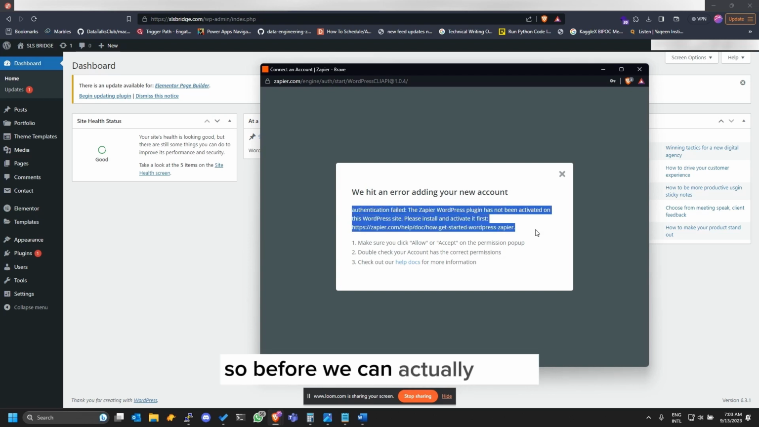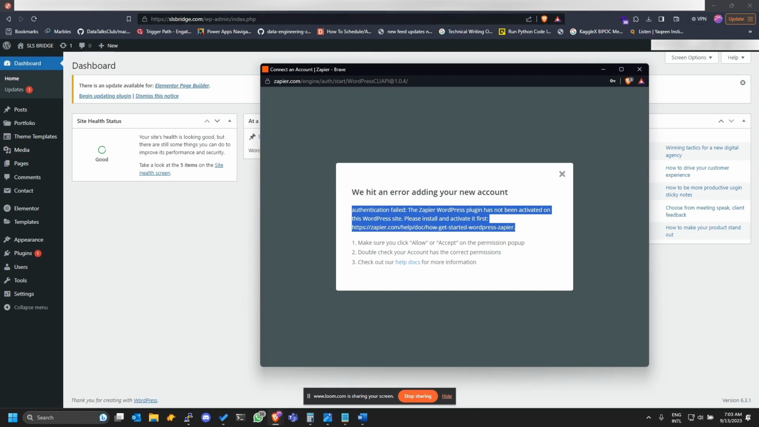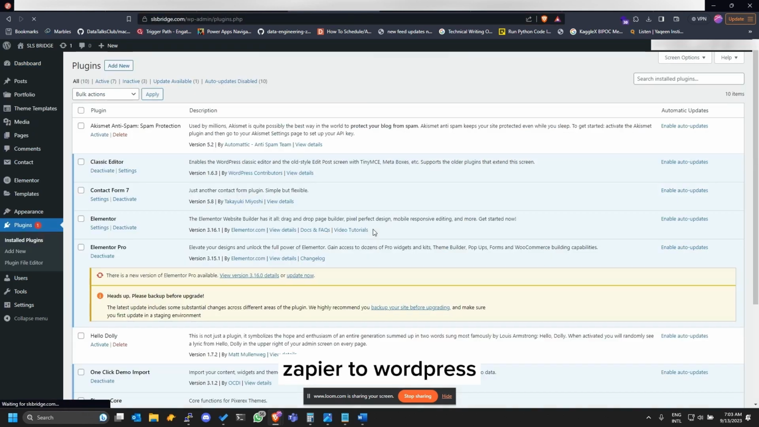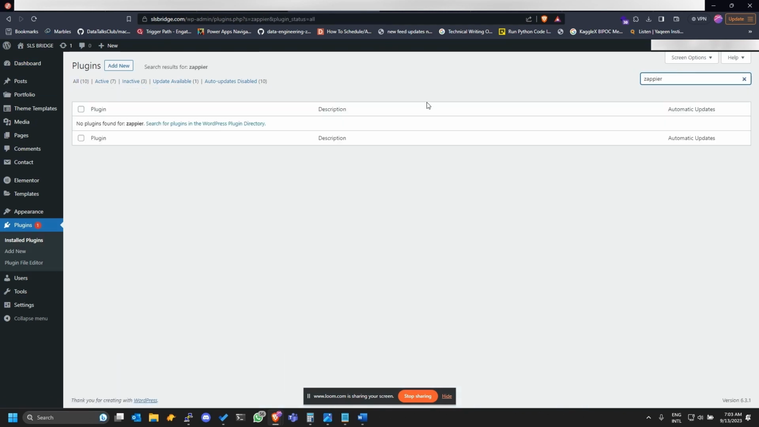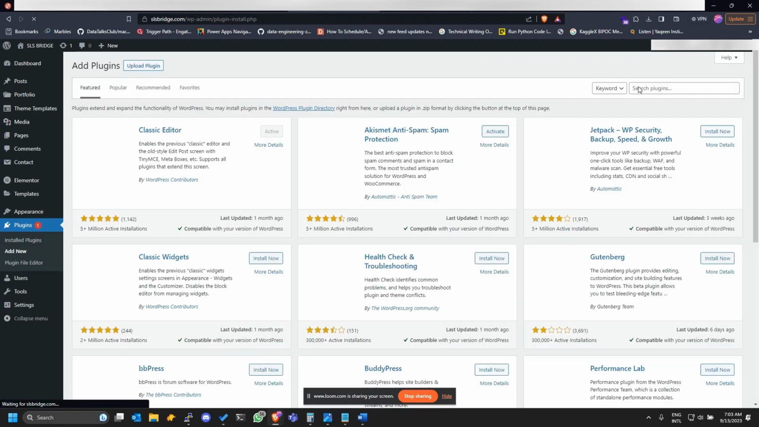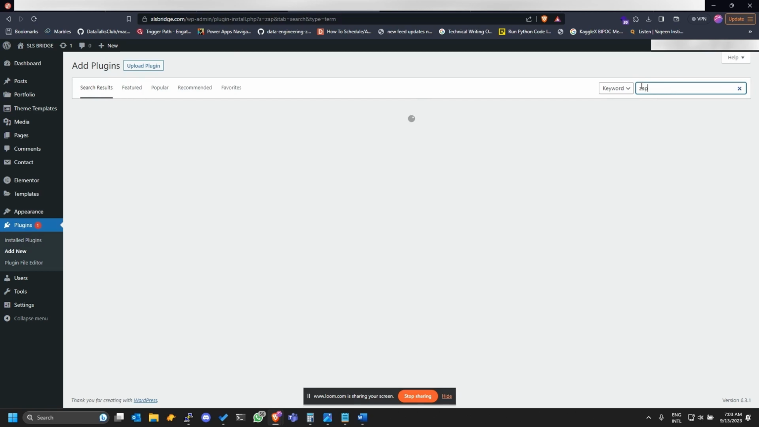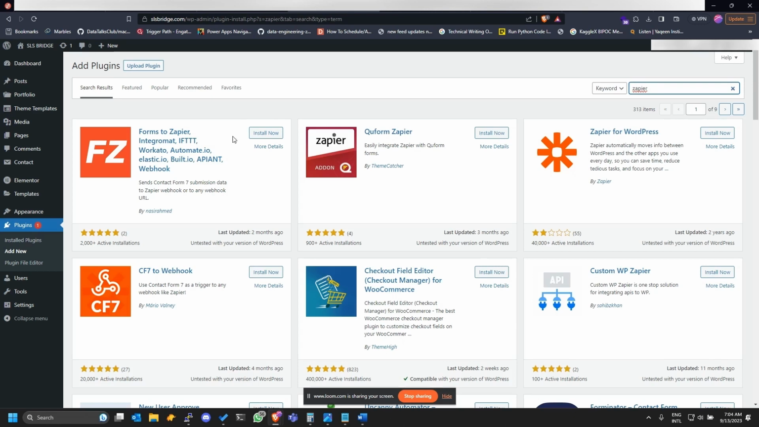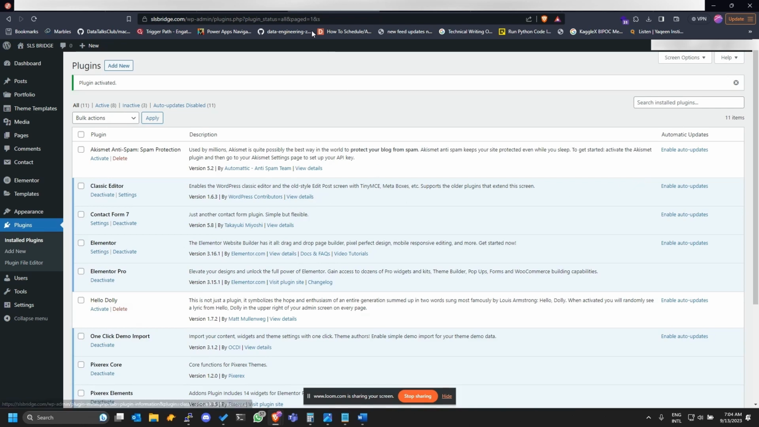So before we can actually add it, we need to install the Zapier extension, and that one we can quickly do. Go to plugins, install, search for Zapier, add new, Zapier to WordPress. So now let's try again.